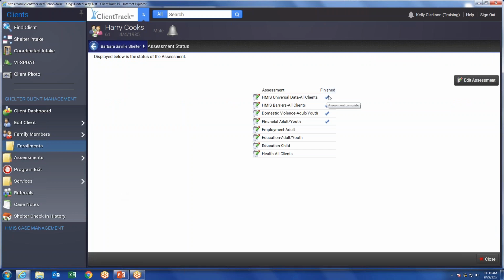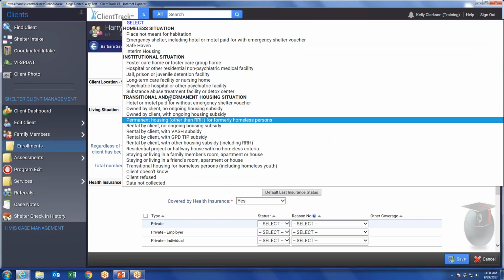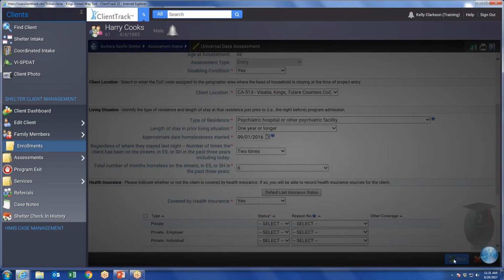Okay. Everything that's checked off means that it's been completed, but you can also edit them here. So say, for example, the snapshot report that we sent out for the previous month indicates that their living situation was missing. You'd kind of have to think back, where is that living situation captured? In this case, it's captured in the universal data assessment. So you can edit that single assessment without having to go through the entire workflow by clicking here. So you can edit the universal data assessment, make the change, and then save.